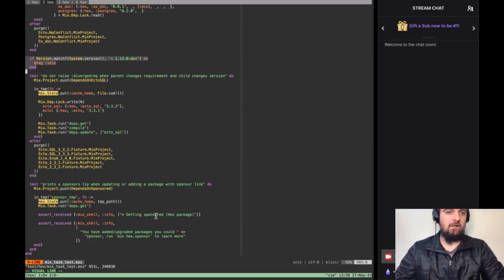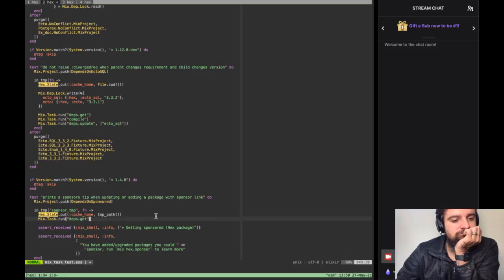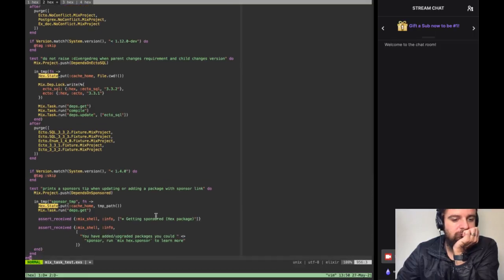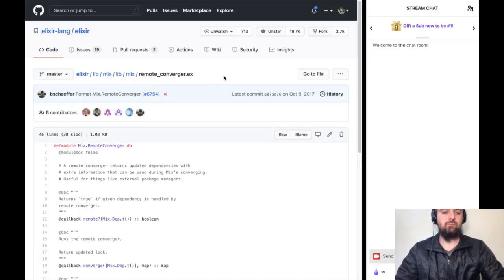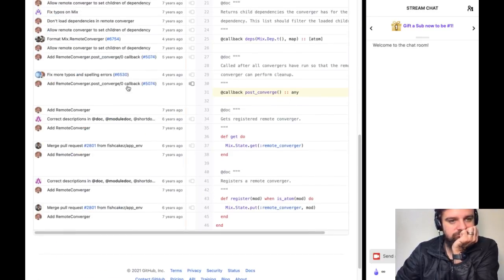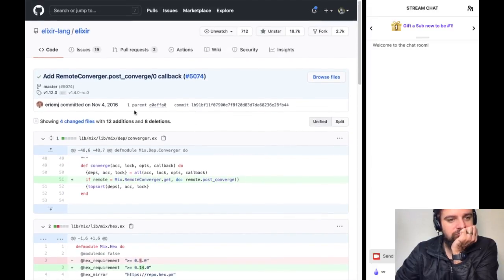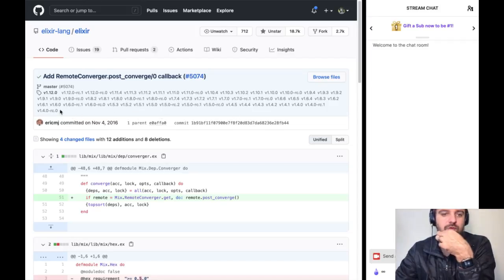So if the version is less than 1.4, when was it introduced actually? Probably 1.4, right? Let me check the master, remote converger. This is the callback that's missing. Let's blame. How can I check which version? Yeah, the first, 1.4.0.